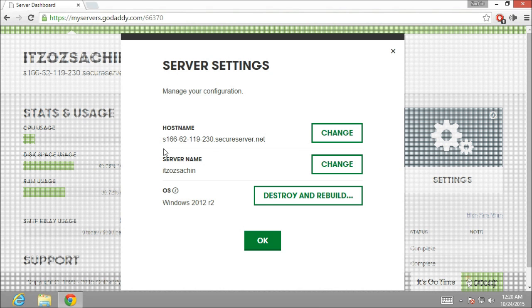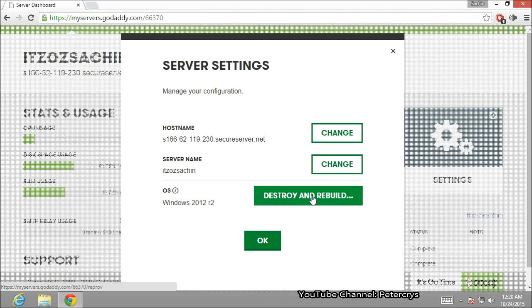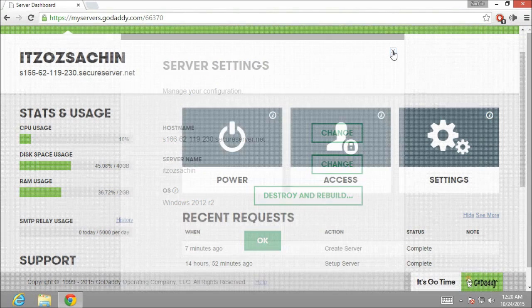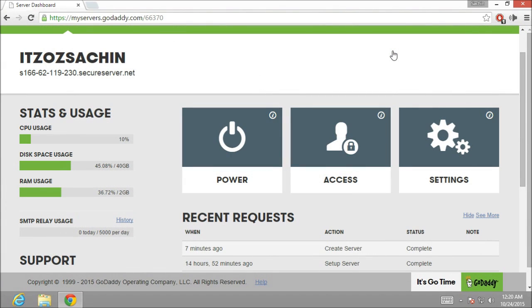Here there are 3 options. You can change the host name from here. Also you can change the server name. The last option is OS, destroy and rebuild. If you click on this option and confirm, your current copy of the server will be destroyed and it will create a new copy of the server. Now as you have seen the overview of the server panel, let's connect to our VPS server using remote desktop.